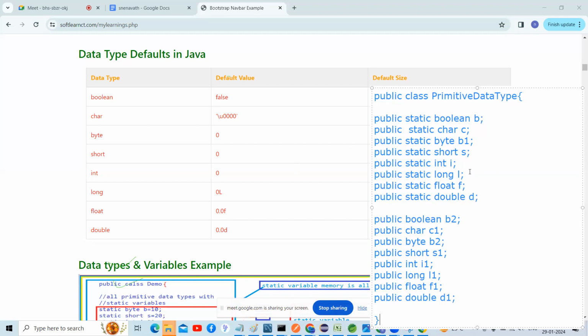What is the command to compile our application? It is javac and the class file name. Is it the class name or the file name? It is the file name, not the class name.